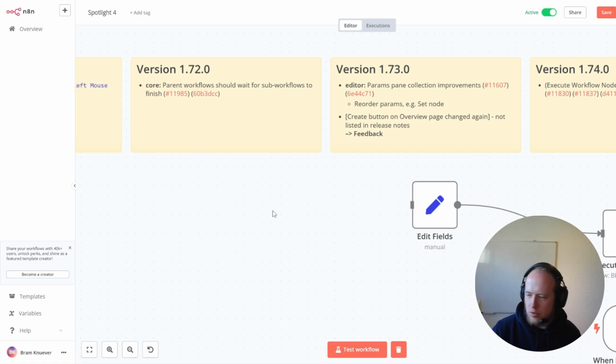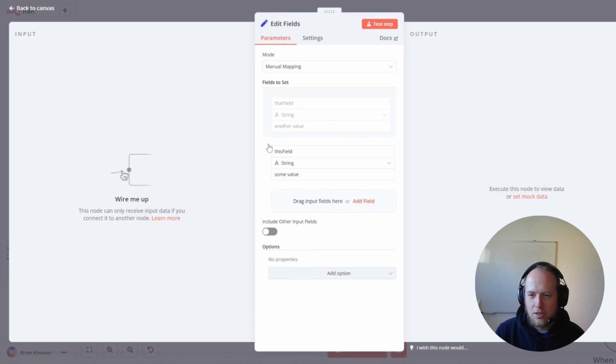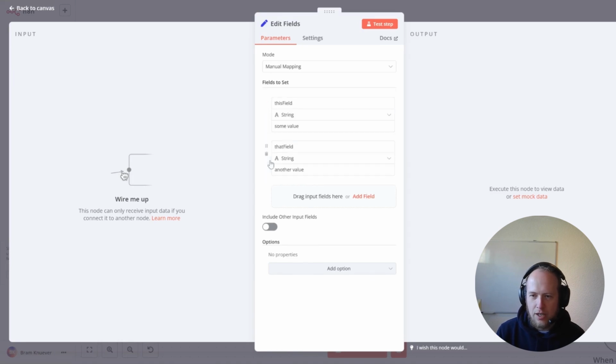The wait node got some changes now as well with the sub-workflow execution. It now actually does wait for the subflows inside the parent workflow, so you don't have to deal with issues with that anymore. The set node has a long requested feature added to it again, which is the dragging of the fields, which is quite nice. It's not really that useful data structure wise because the JSON doesn't care, but it is nice to have.